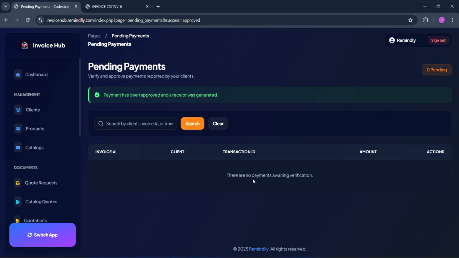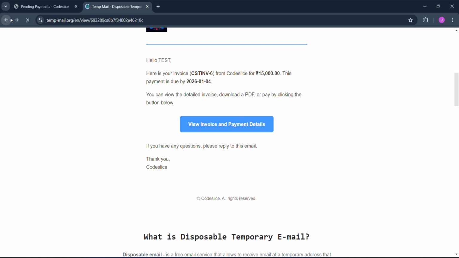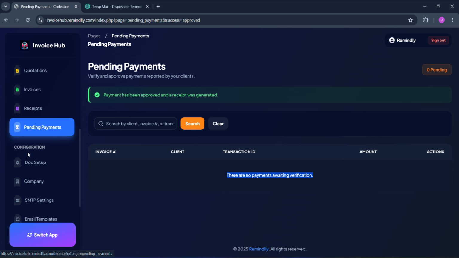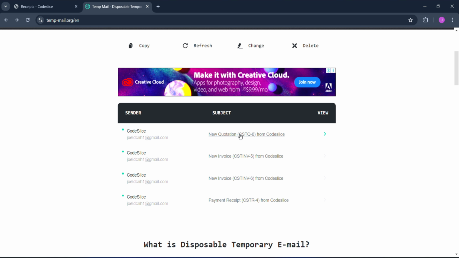Let's see what happens when you approve payment. So you have confirmed this, and there are no pending payments. And let's say this is the customer email, and if you go to receipts, payment receipts are automatically generated. Plus the customer will get the payment receipts automatically.